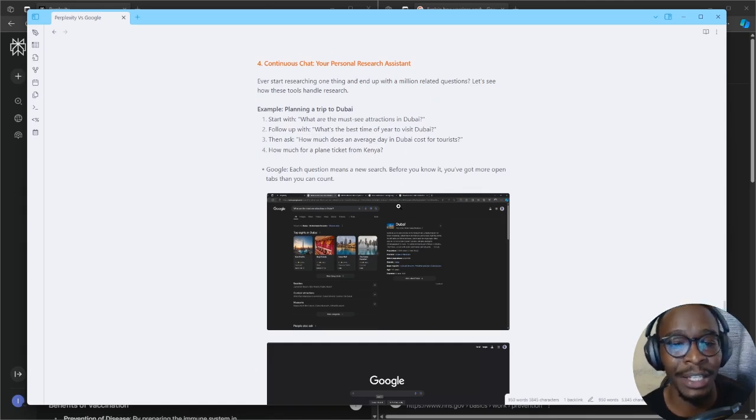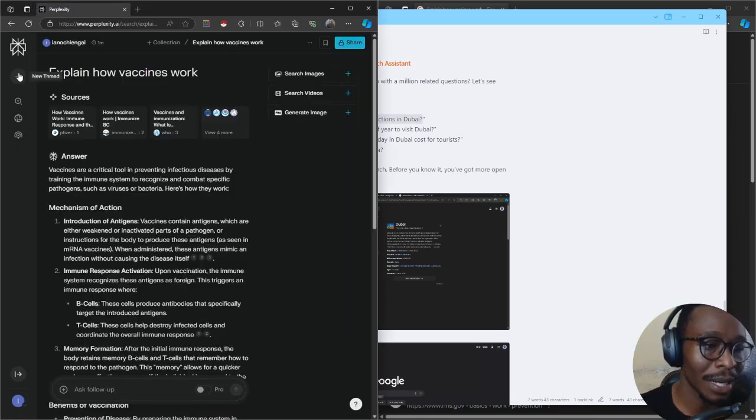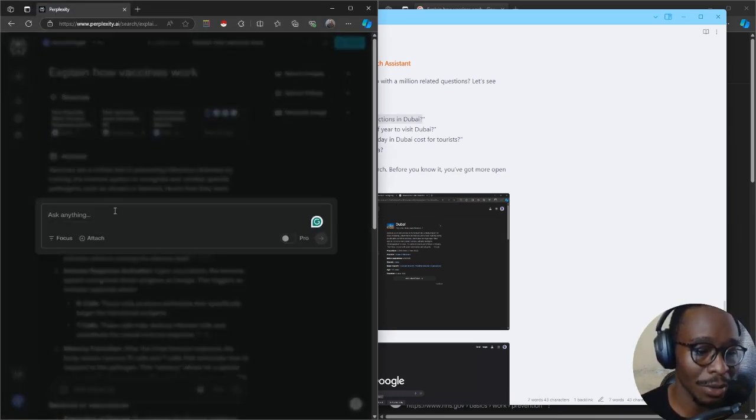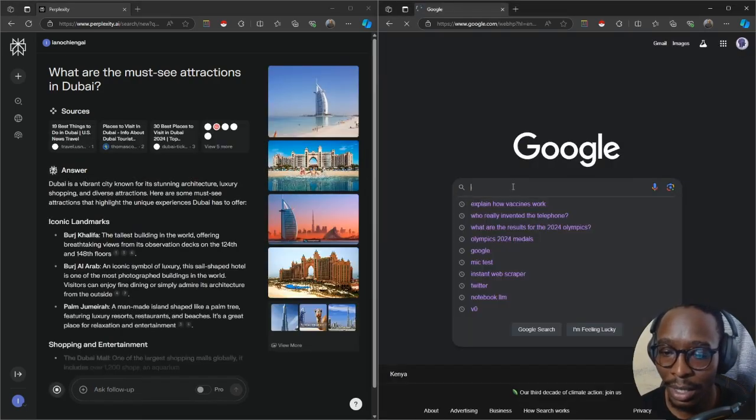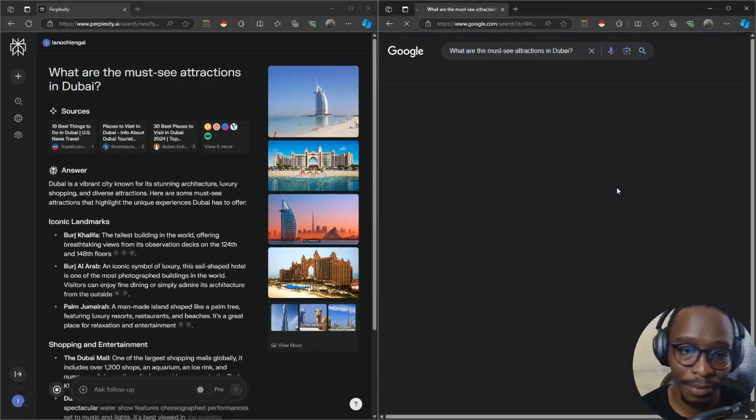The second last thing is going to be continuous chat. This is my favorite part of Perplexity and why I love it. We're going to do this using an example. Let's say we are planning a trip to Dubai and I have a list of questions as a person who wants to go to Dubai. In Perplexity, I'll click on new thread and ask: what are the must-see attractions in Dubai? And then in Google, I'll search for that too.